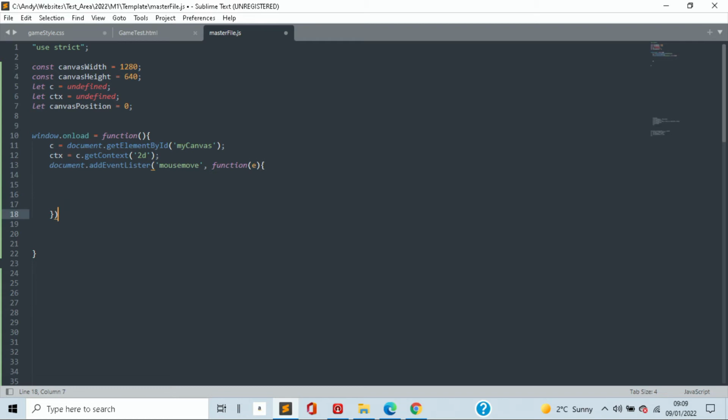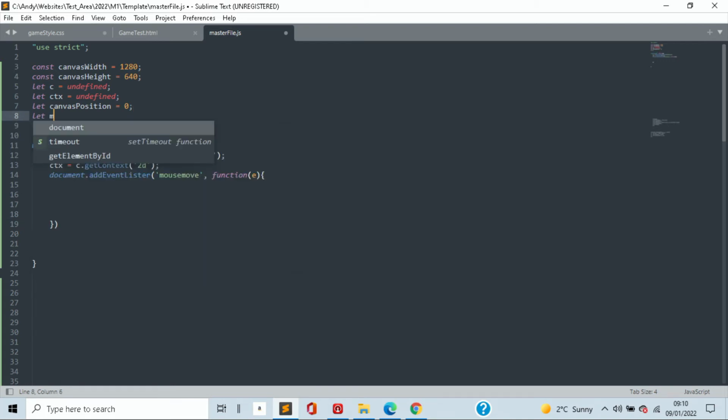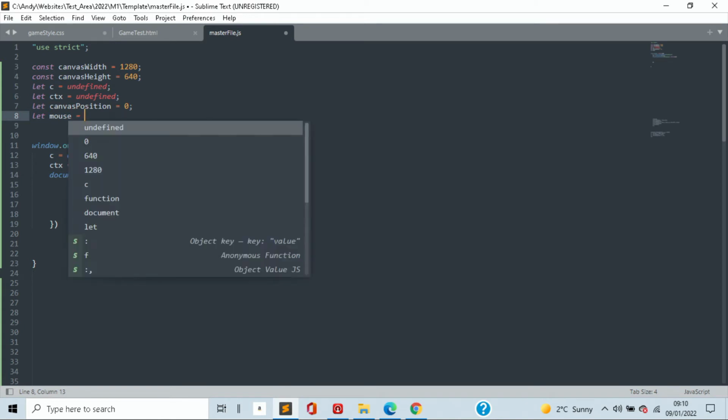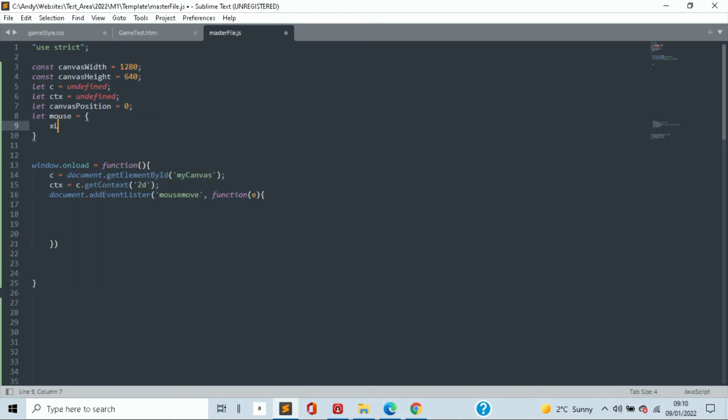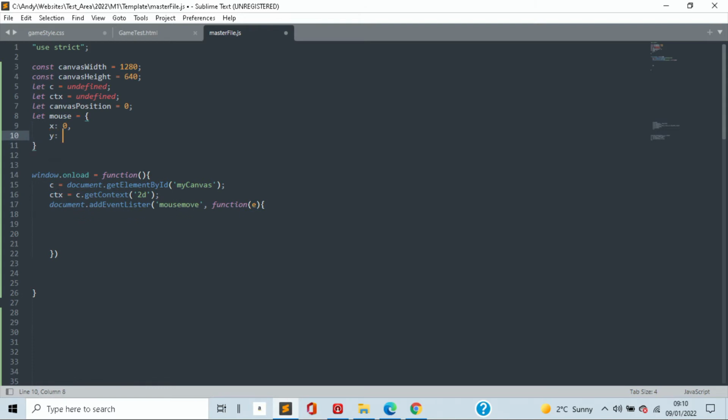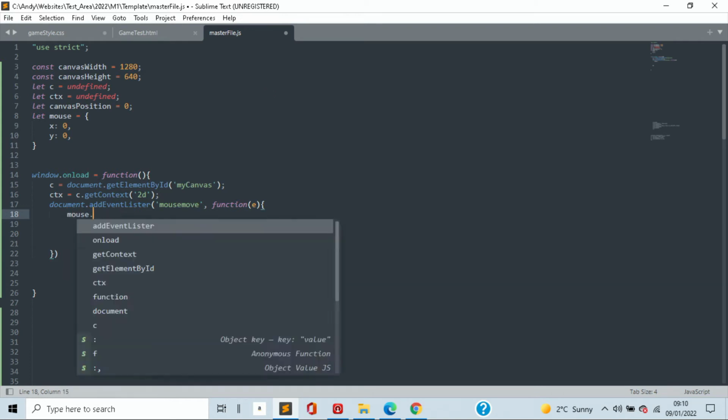Okay, so I need to put some code in there for grabbing the mouse coordinates. Up top here, I'm going to add another variable called mouse equals brackets x, for the time being 0, and y. Okay, I think we're there. So from here, I'm hopefully going to grab the mouse coordinates on the canvas.